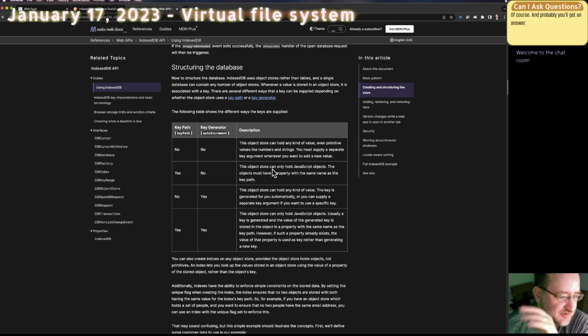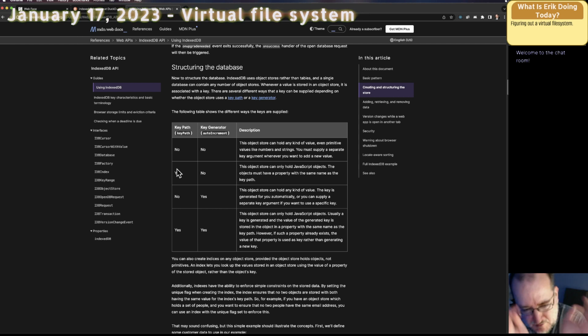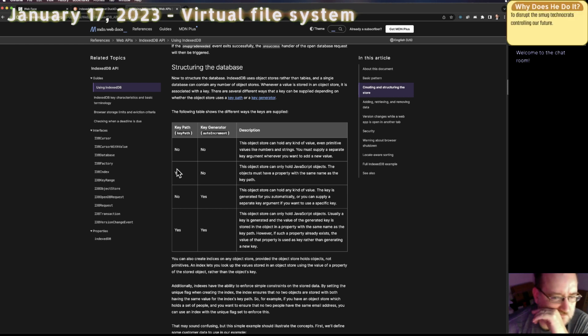Okay, so if we specify the key path option, yes, this means that what I pass to the put has to be a JavaScript object. That's okay. Key generator, auto increment. So say I'm just doing the key path, and it's a question of what's the difference between doing this or this.